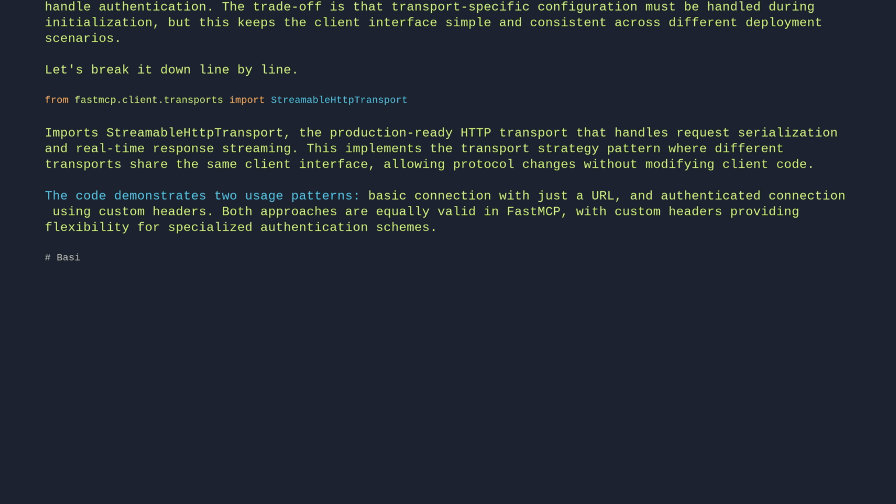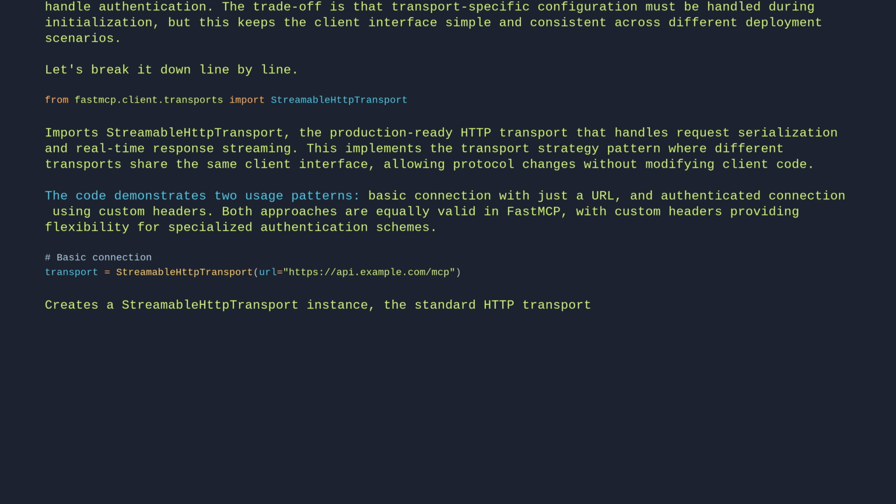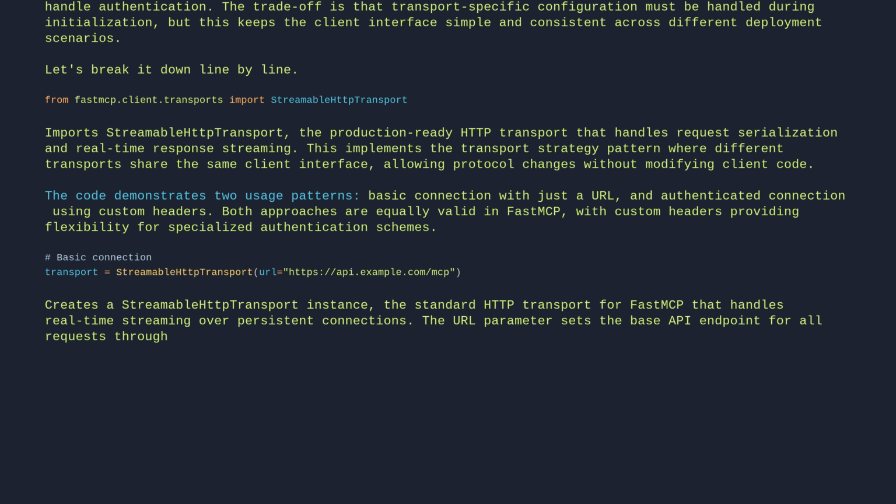# Basic connection. transport = StreamableHttpTransport(url="https://api.example.com/mcp"). Creates a streamable HTTP transport instance, the standard HTTP transport for FastMCP that handles real-time streaming over persistent connections. The URL parameter sets the base API endpoint for all requests through this transport.